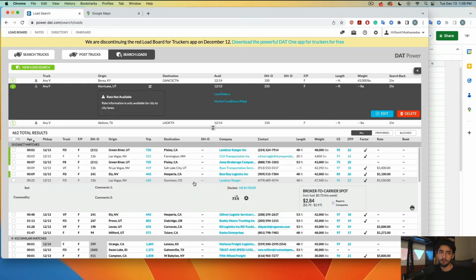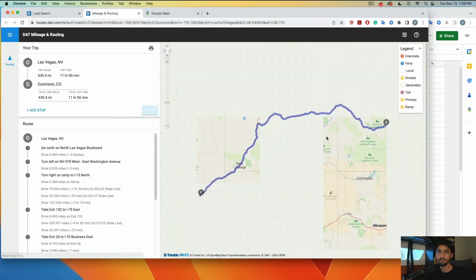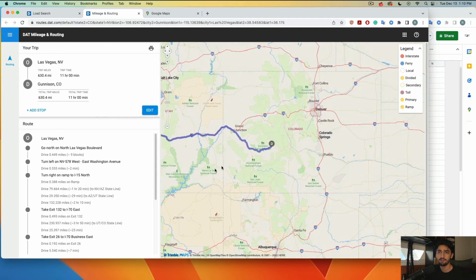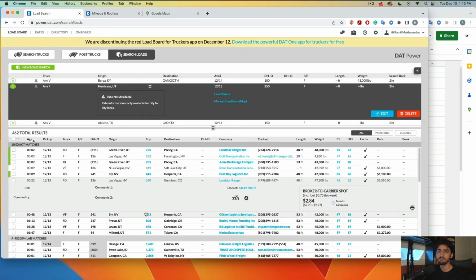Let me go ahead and call on this Vegas to Colorado. Let me click and see where this actually delivers. So our driver actually lives in Colorado, so he might be okay with this load. So let me call and see what they have going on here. I have my phone here in front of me. I'll put it on speaker.